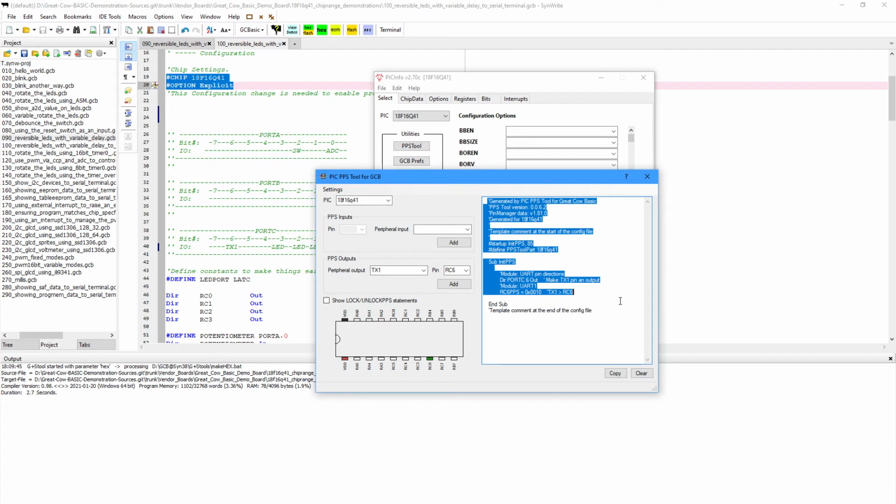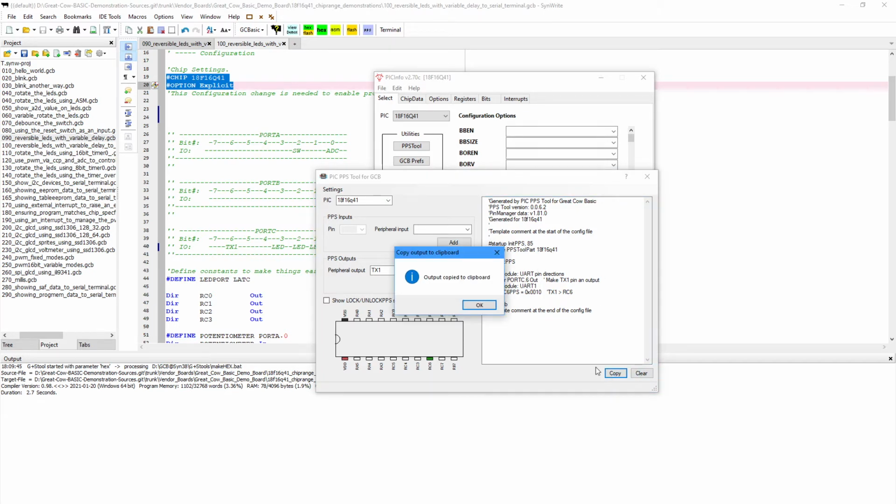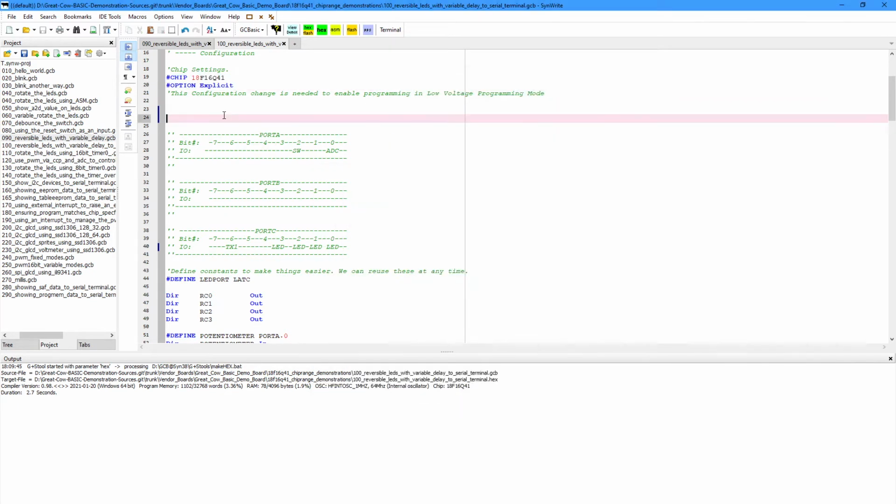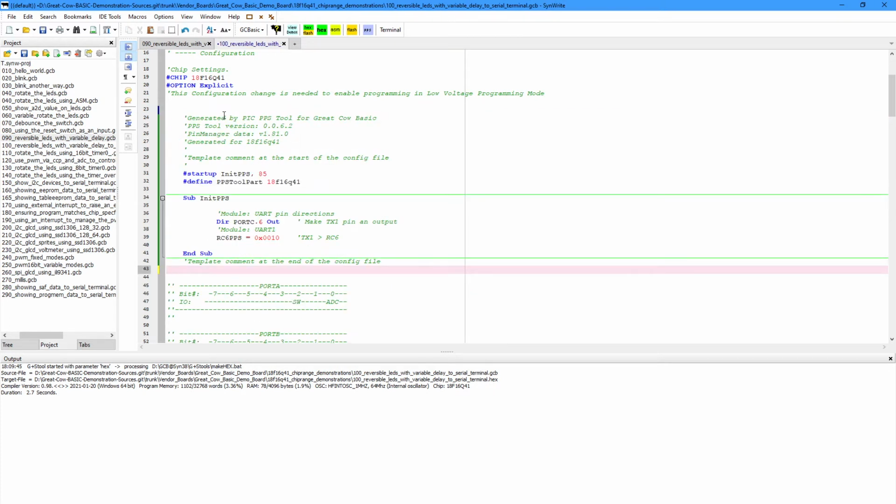It's created a little configuration for my chip. It's got my chip name and it's got a subroutine. It's got everything all set up for you. So all you've got to do is copy that, cut and paste, and put it into your program. And it's set up PPS exactly as we need it. It says it's on port 6. That says port 6 is an out. And it's set up something called RC6 PPS to a specific hexadecimal number. Now, what's important?